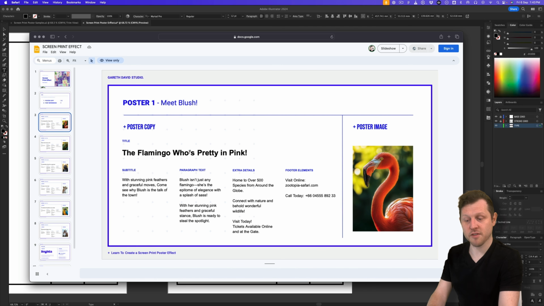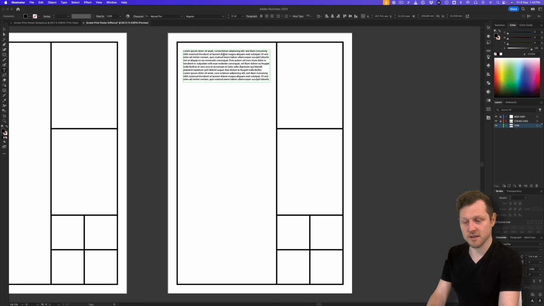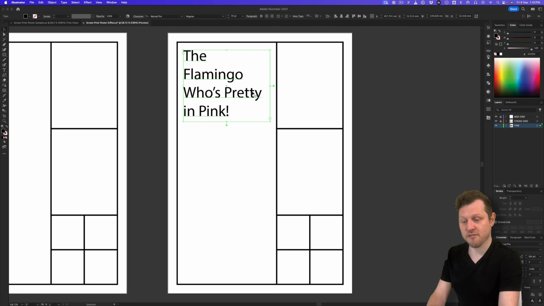On the page for the poster 1 content, I'll copy the headline type, the flamingo who's pretty in pink, then back into Illustrator, I'll select all the type in the paragraph and I'll paste it in. And now we have our first bit of type. Now depending on your default properties, here I'll push the type up to start working with it. On this occasion, I'll set the font to size 70 points and click and drag the frame down and out to see my type.